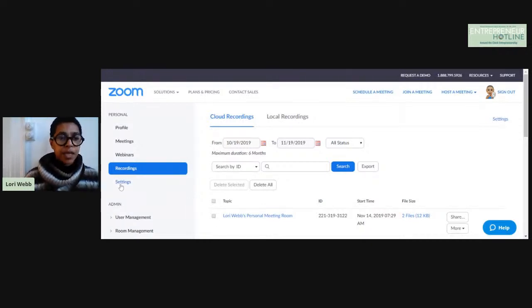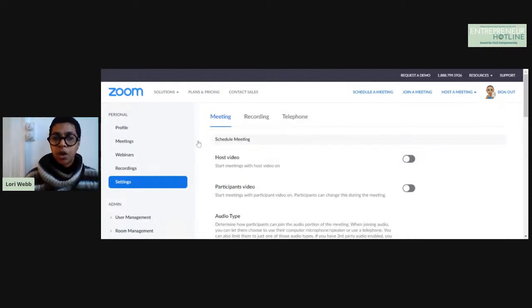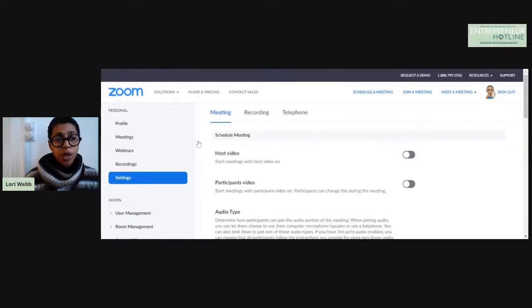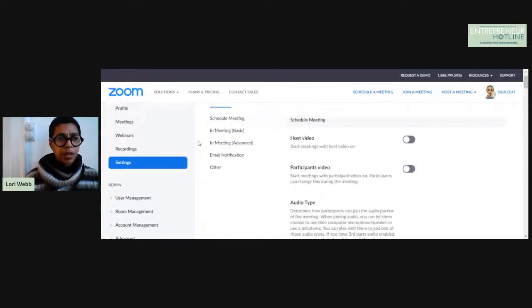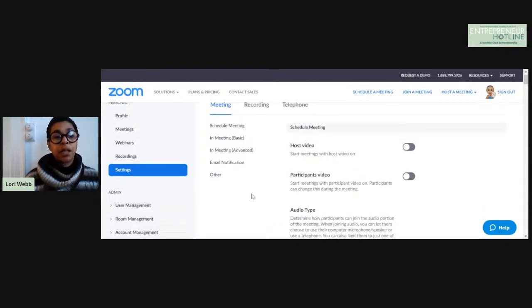And then I look in the settings, meetings: schedule that meeting, host that meeting, participants video. I can start something directly. So in the meeting, schedule the meeting. You can schedule the meeting in meeting basic, in meeting advanced, email notification, and other. You schedule the meeting, you host the video, you can start meetings with host video on.